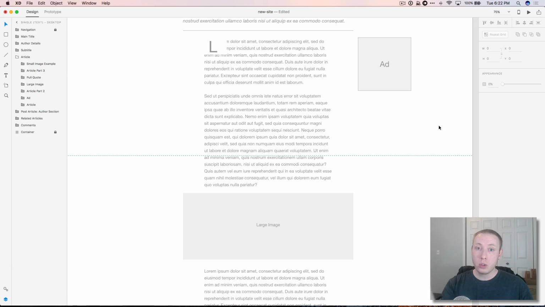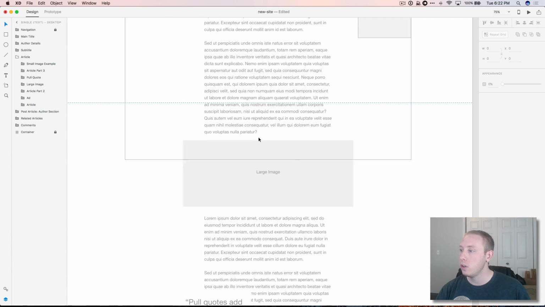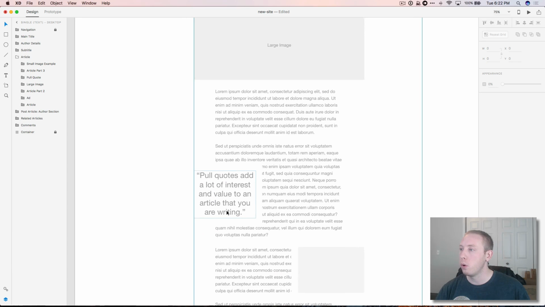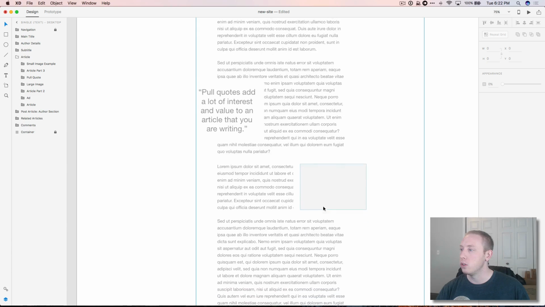Okay, so having the shorter lines makes it easier to follow down to the next line. So I do like to have that compressed. But you will see here that as we go into the larger images, I stretched it outside of the container, which is cool. And then same with the pull quotes. The pull quotes go to the edge of the outer container, and then the smaller images do too.